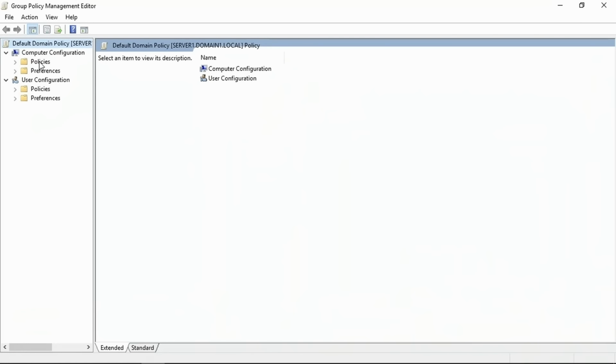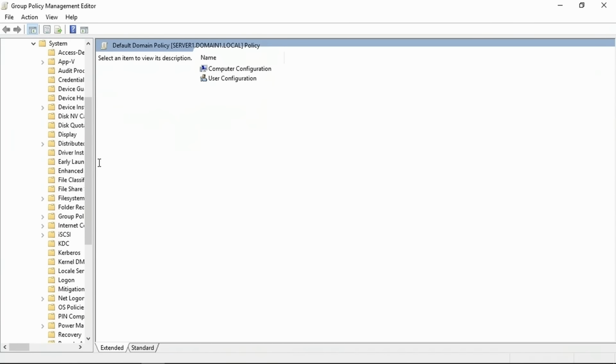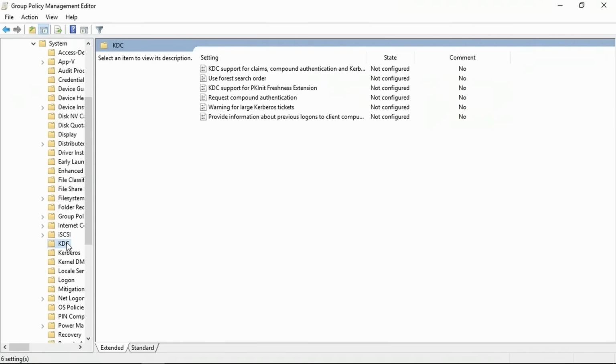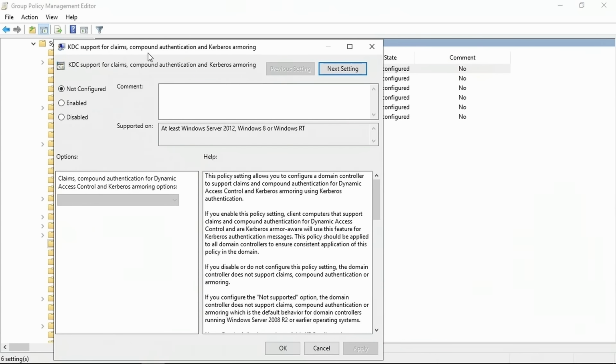Next, I want to drill down under Computer Configuration on the left under Policies and under Administrative Templates, then under System. I'll just kind of widen this window a little bit. What I'm looking for under here is the Key Distribution Center for Active Directory, or KDC. I want to make sure I go into this KDC support for claims, compound authentication, and Kerberos armoring.